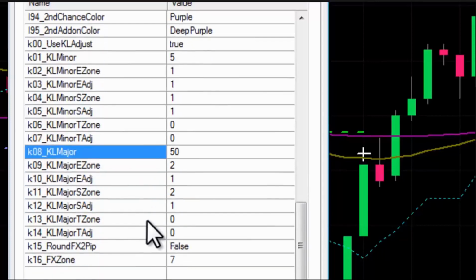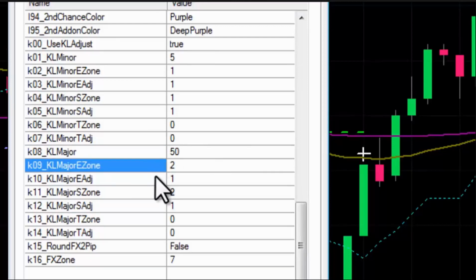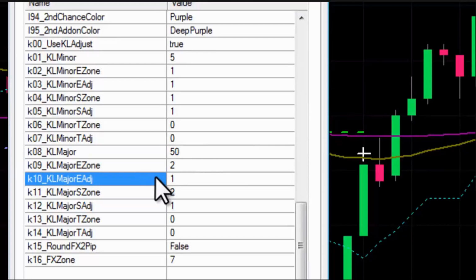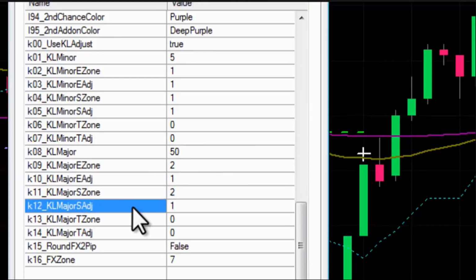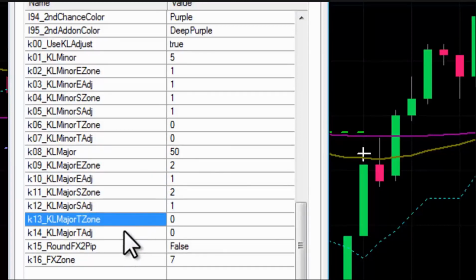The next group works exactly the same, except this is a major key level. So this is set to 50. If it gets to a big 50 level, for example 1250, 1300, 1350, 1400, those numbers, and you get to within 2 ticks, adjust it 1 tick beyond. That's how I got my entry and my stop. Once again, I'm not doing the targeting.